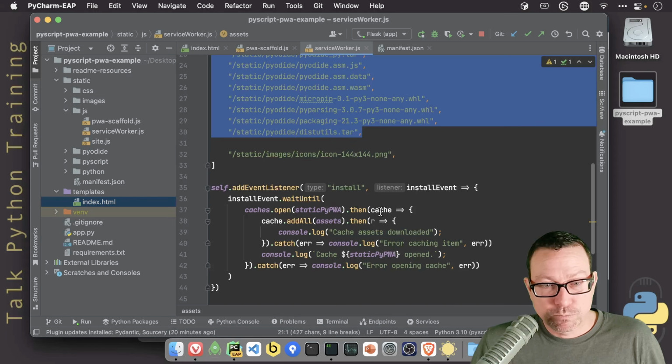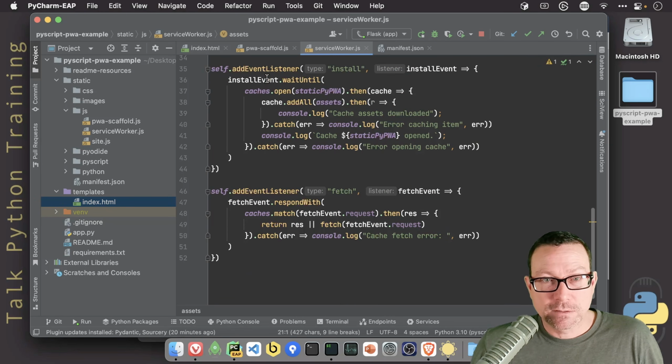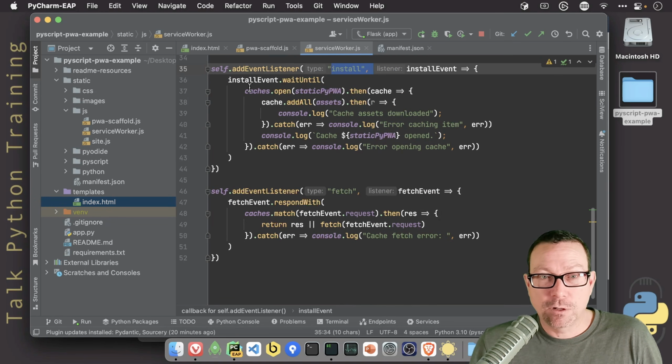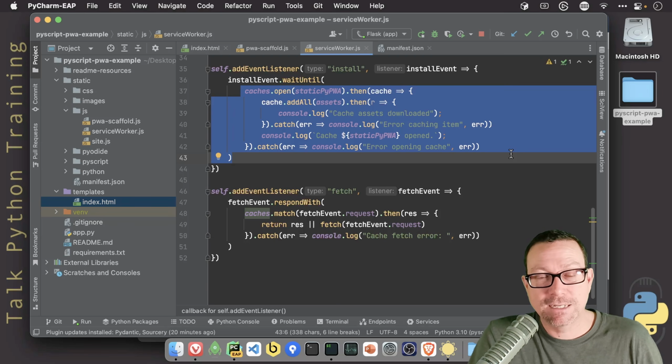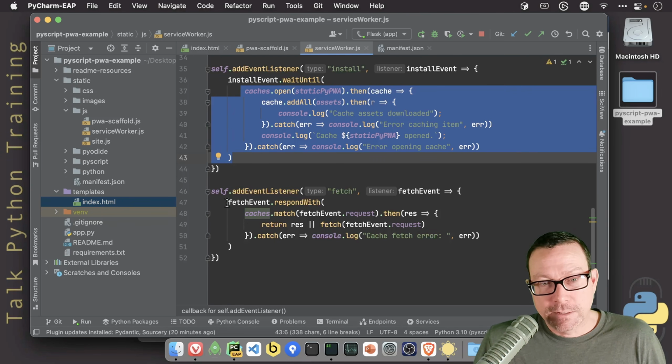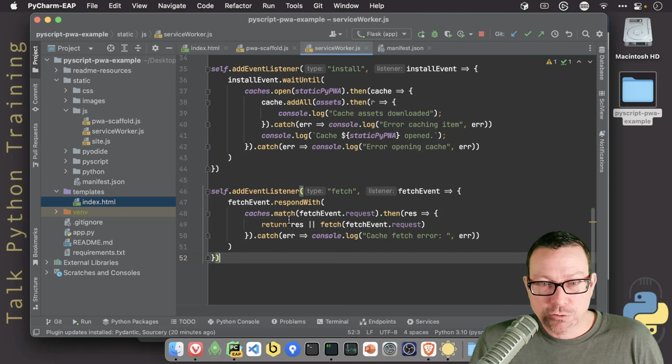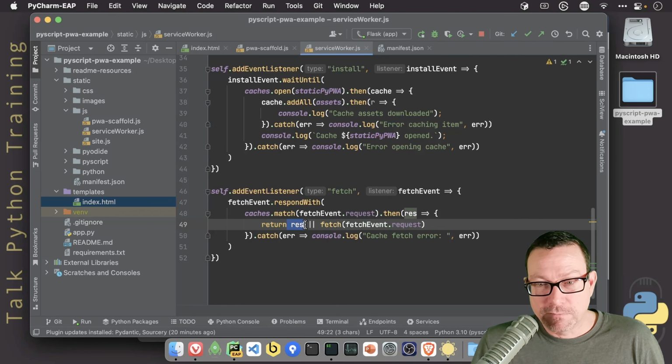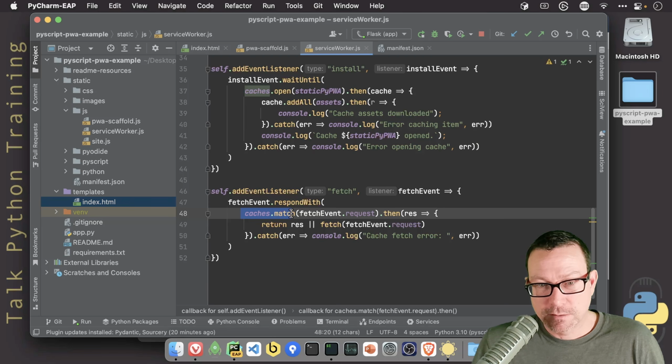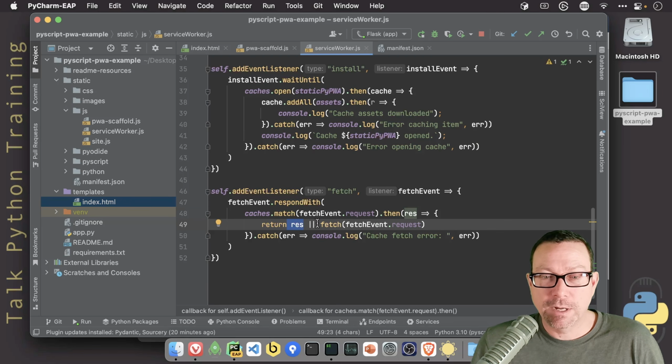Okay, and that's it. The other thing we have to do is basically when the app gets installed to do a bunch of crazy stuff to cache all these files I described above. And then when there's a request for one of them, first try to get it out of the cache. So if you can get it out of the cache, great. Otherwise, go to the internet.